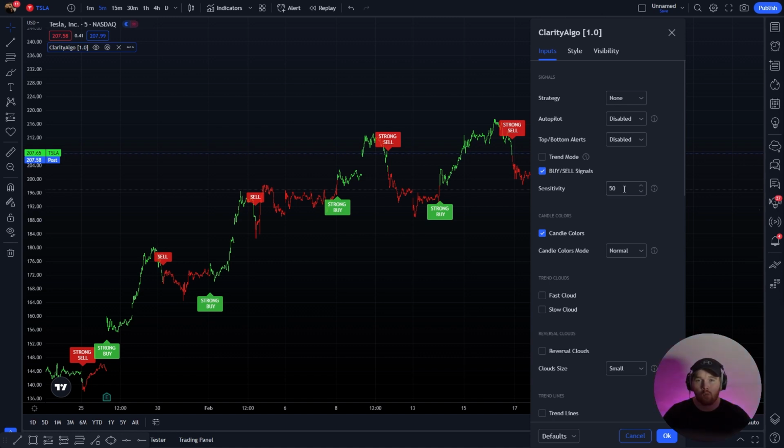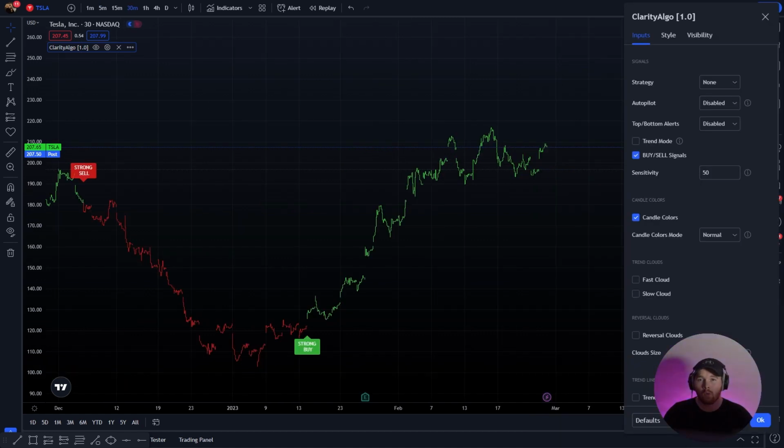The lower the number, the weaker the signals are, and they will appear more often. The higher the number, the stronger the signals will be. However, they will appear less often. So I want to demonstrate this for you by putting the setting on 1.